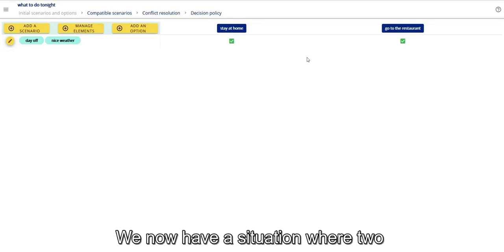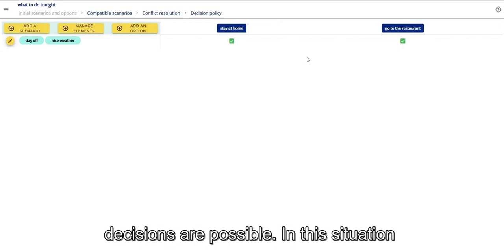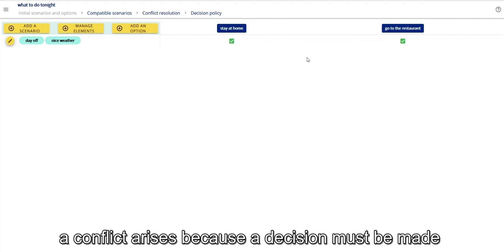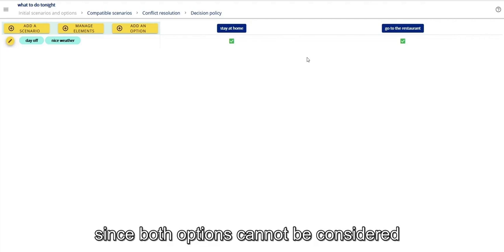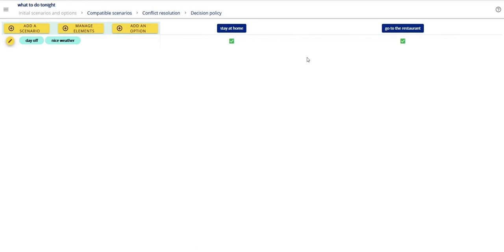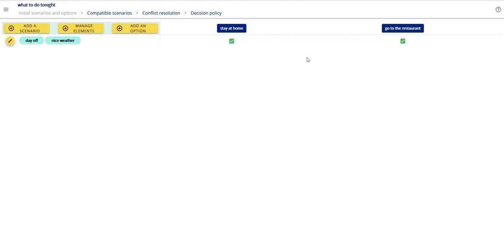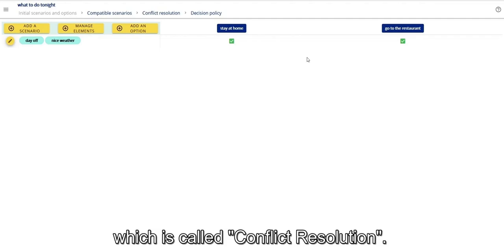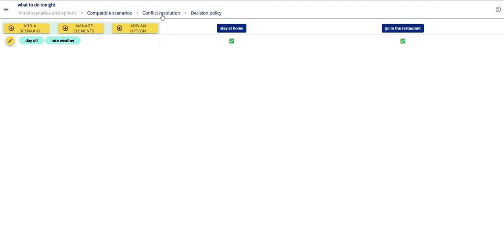We now have a situation where two competing or conflicting options, or decisions, are possible. In this situation a conflict arises because a decision must be made since both options cannot be considered simultaneously. In other words, we cannot be at home and at the restaurant at the same time. To make this decision, we have a process which is called conflict resolution. With the conflict resolution we build preference arguments.